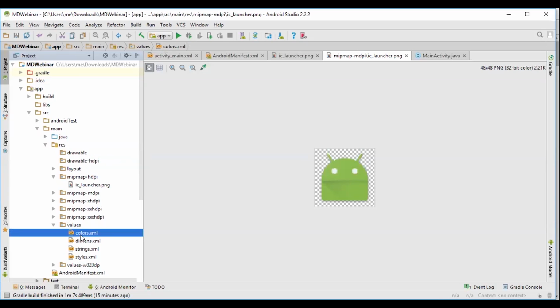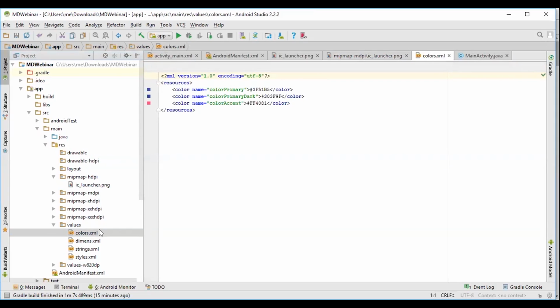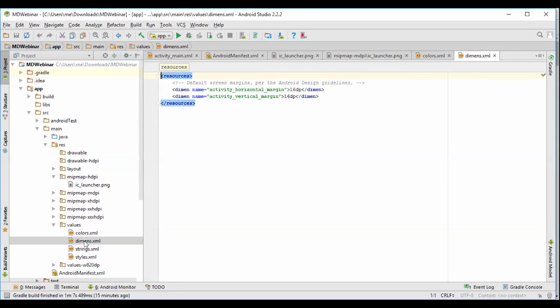Next, if you want to define any colors, you can define them over here in the colors file, dimens file. We can create different values folders as well, guys, according to the different resolutions or screen widths. Okay, like values for screen width high, screen width low. Here you can see we have two values folders. One is for width 820dp and one is the normal folder.